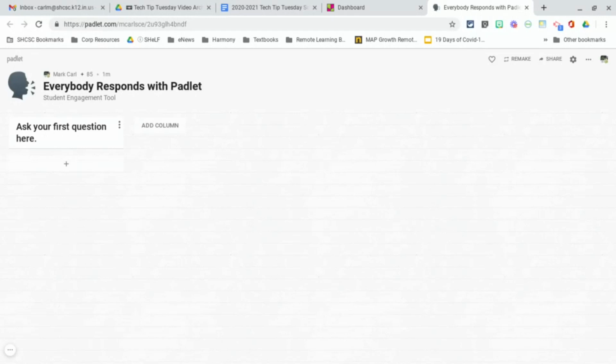Right now I have a Padlet set up by column, and I've done this intentionally because what I'm going to suggest to you is, as a teacher, you can come in here and have a Padlet ready, and you could ask your first question, type it there into the column. You've already shared this with your students.